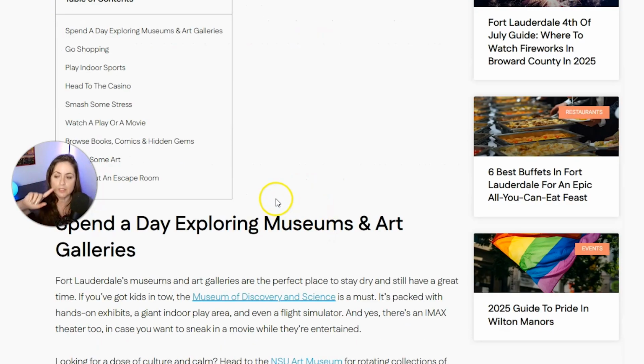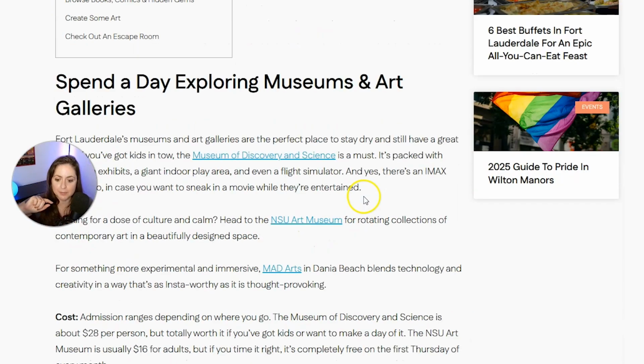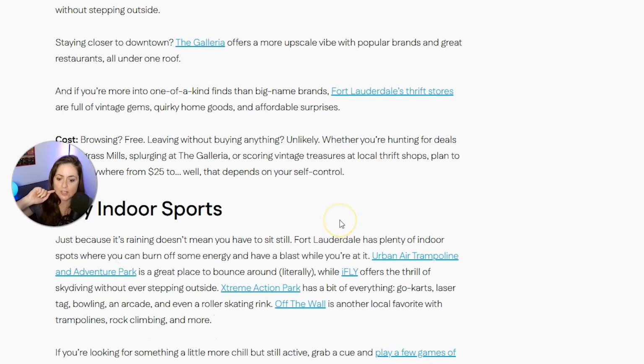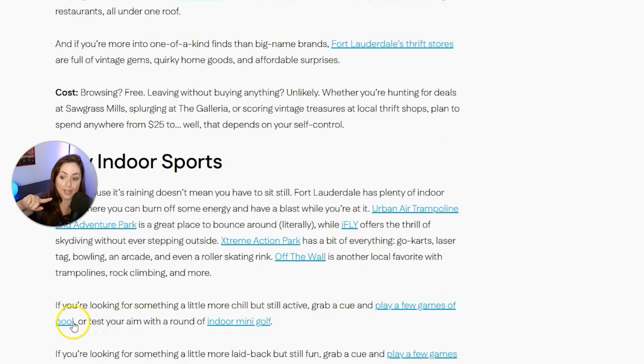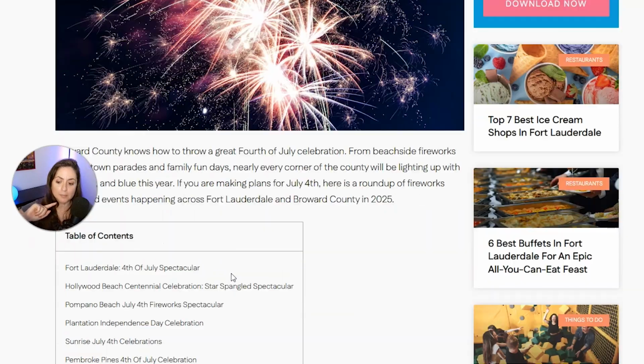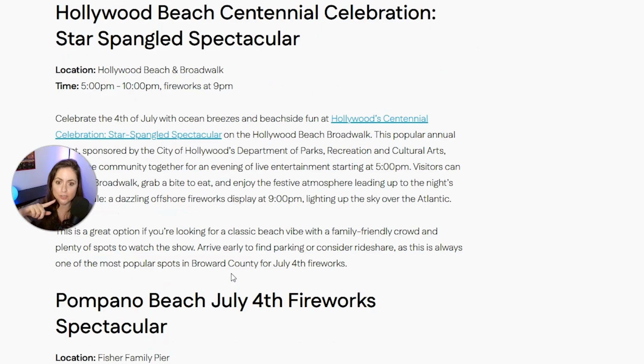So here's an example on my rainy days blog post. We are linking to my other blog post about Fort Lauderdale thrift stores and also my one about where to play pool and where to play mini golf. And then in my 4th of July blog post, we are linking to a lot of the town's websites about that event. So the official government website external links are great.